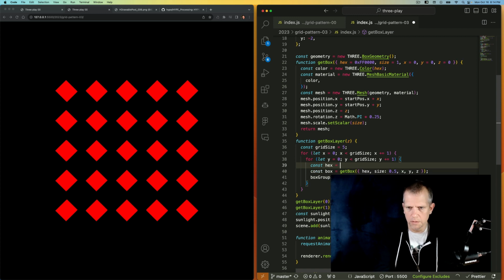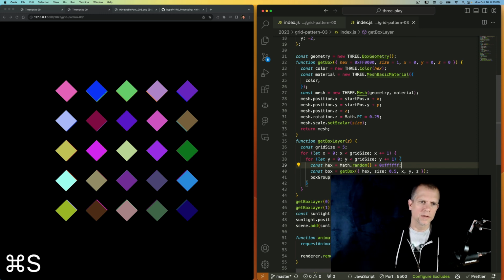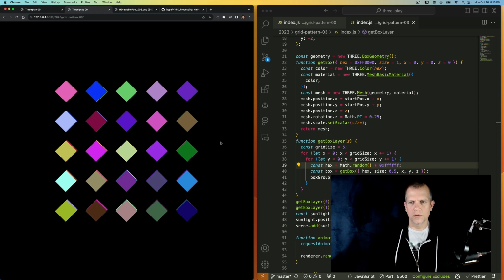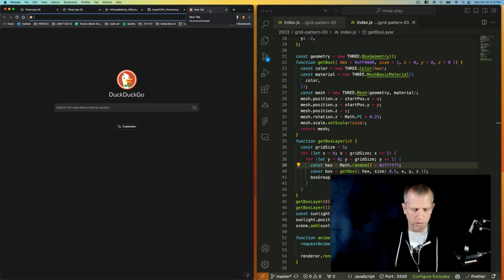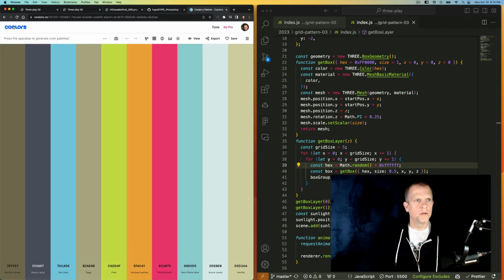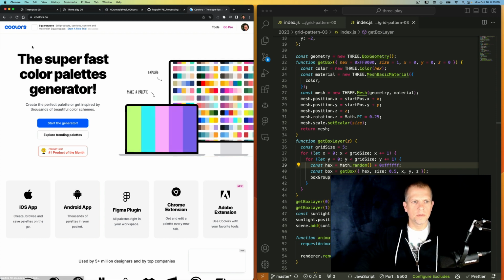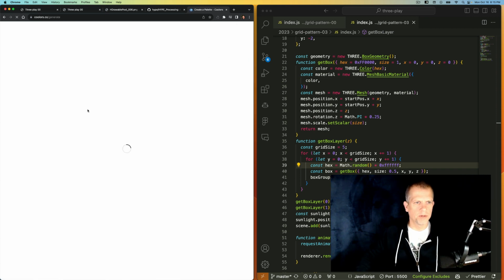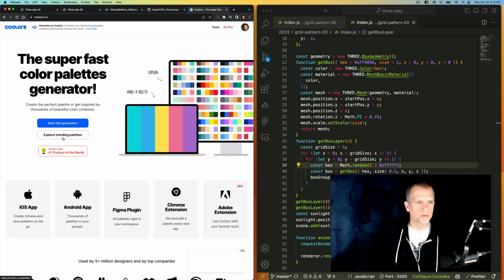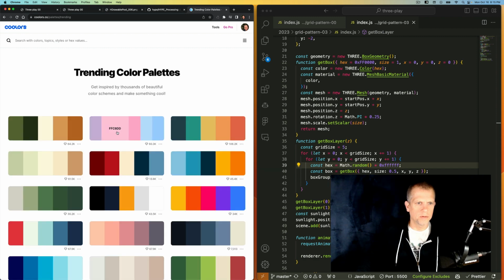Const hex equals, I don't know, math.random times white. Should give us every color. That's not at all what I want. I don't want every color. I want just certain colors that are interesting. So let's quickly grab a color palette from this website coolers.co. I don't know who they are, what they do. I just use them because they have an array of tools, mostly just palettes that I can use.